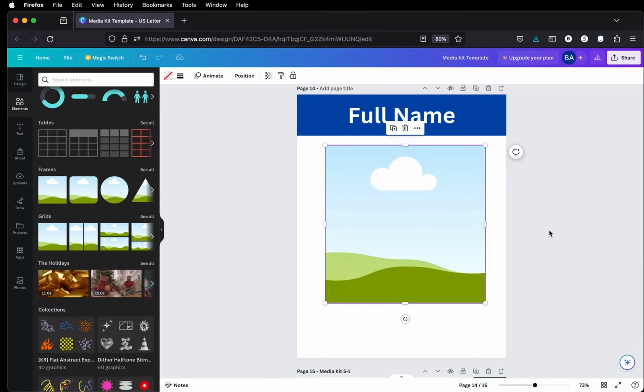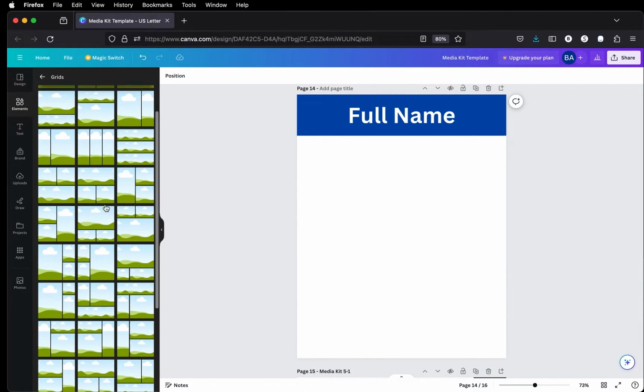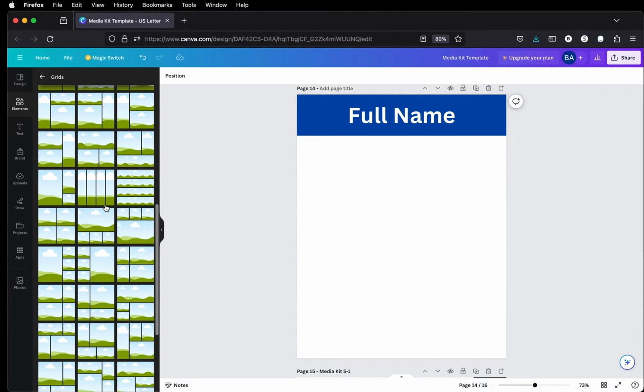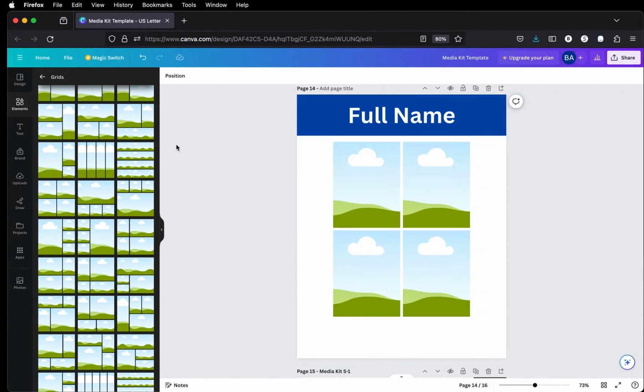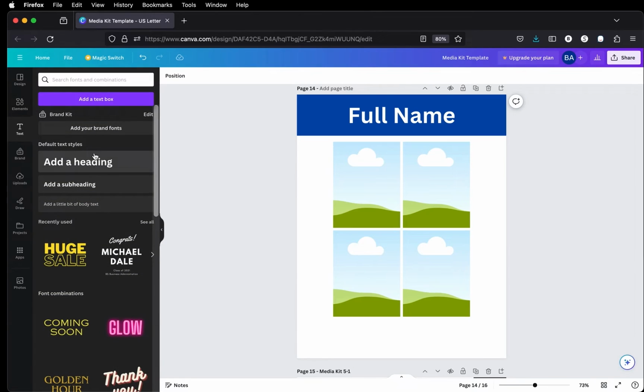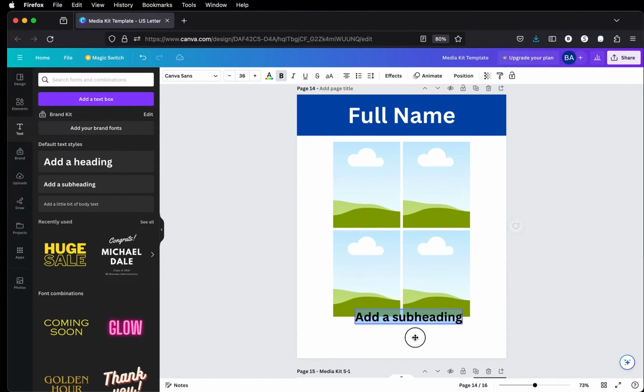Or let's say we wanted to do multiple images. If we go to grids, we can see they have different placeholders that we can use. Now, if I wanted to add some more text at the bottom, I can go to add a subheading. And let's say here I want to put the title of the athlete or title of whatever the document is.